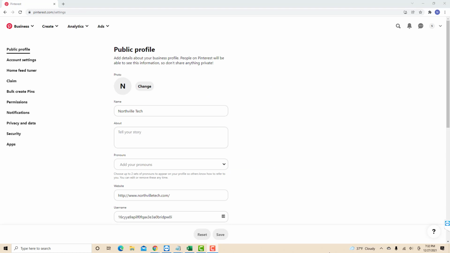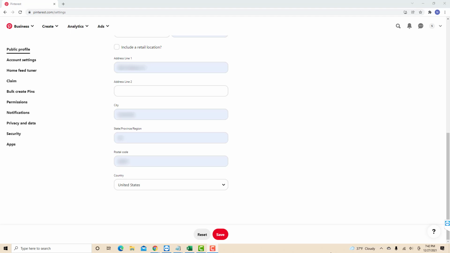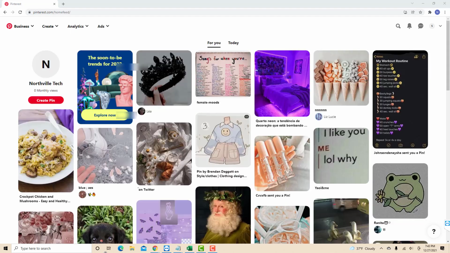Since I selected the third option, this will be the next step. But if you selected the other option, follow the on-screen instructions for the option you selected. If you also select this option, enter all the required information about your business. After entering all the information, click on Save. That's how you create a Pinterest business account.